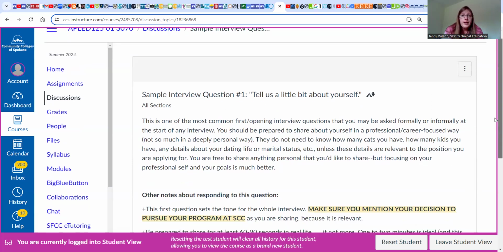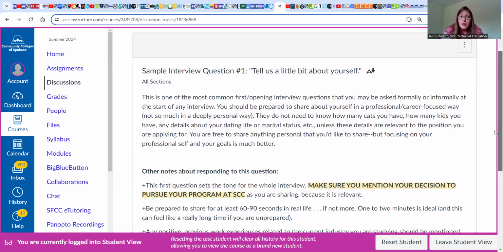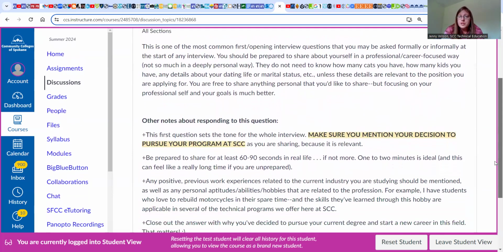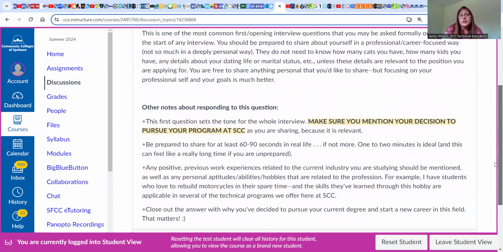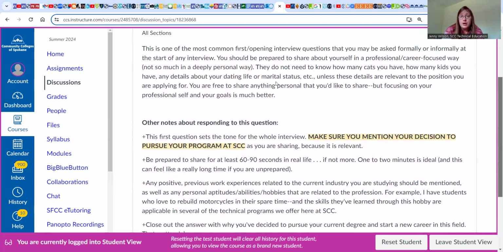Notice again, tell us a little bit about yourself. It's a common job interview question, but I've got some instructions for you. I've got it broken down into things that you don't need to talk about. Notice I've just got a little opening paragraph here. Don't share too much in a deeply personal way. We don't need to know how many cats you have or how many kids you have, etc. Share about your professional self as much as possible is the opening advice.